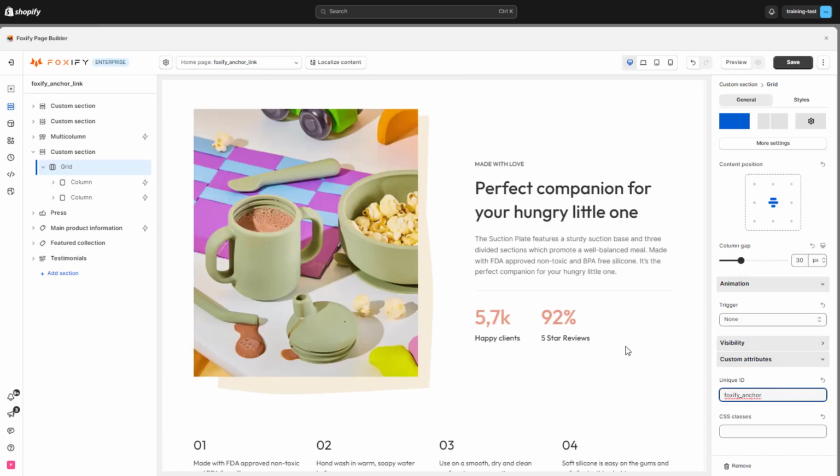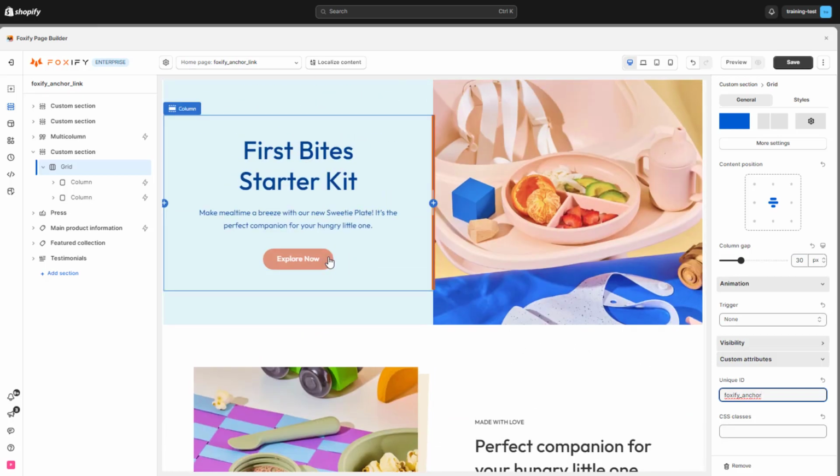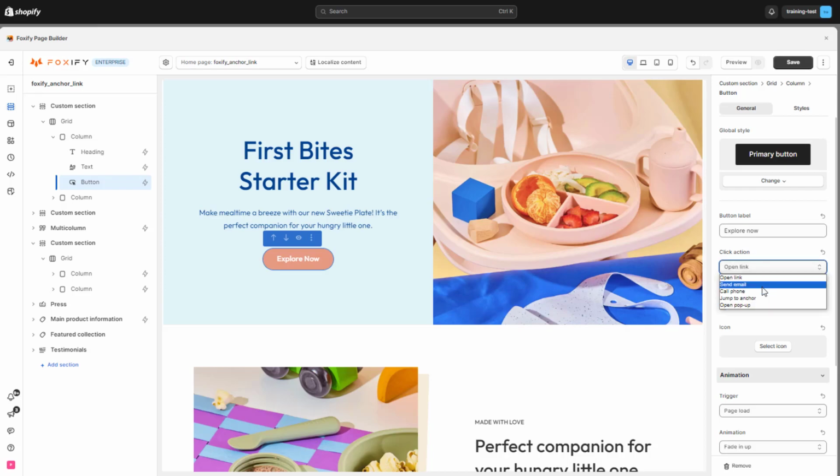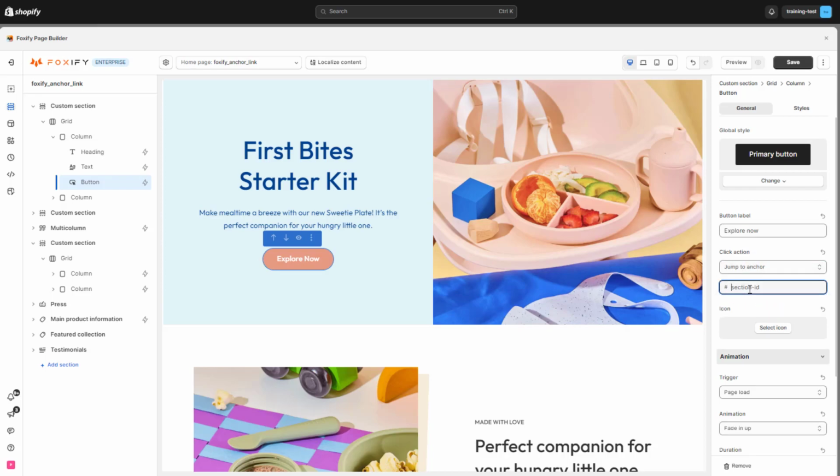Now, let's go back to the button where you want the scroll action to take place. In the General section, find the Click Action setting and select Jump to Anchor. In the box provided below, enter the unique ID you assigned to the target section in the previous step. This tells the button to scroll down to that specific section when clicked. That's it. Save the settings, and congratulations! You have successfully created an anchor link on your page using the Foxify Smart Page Builder.